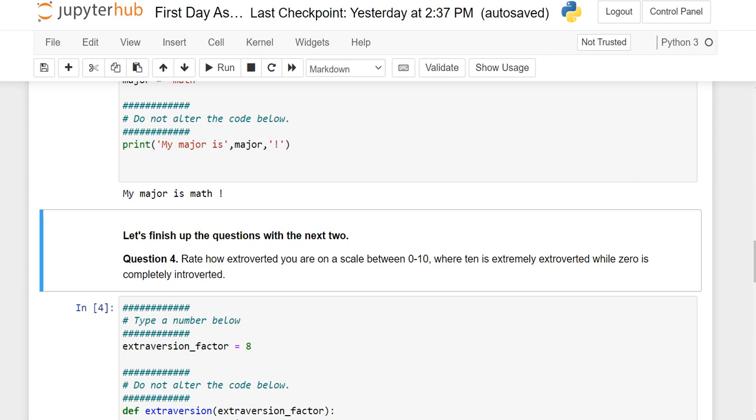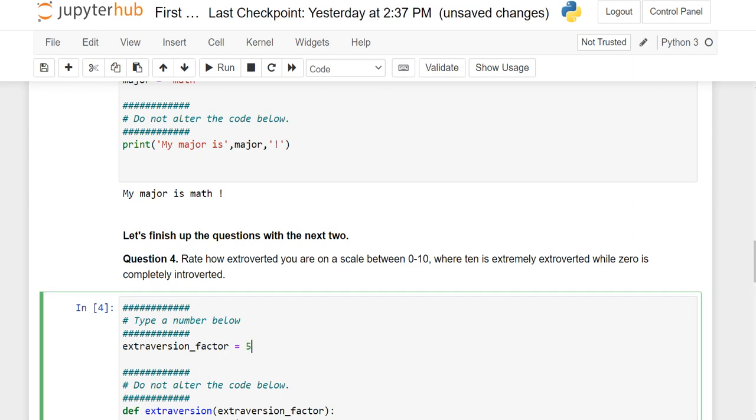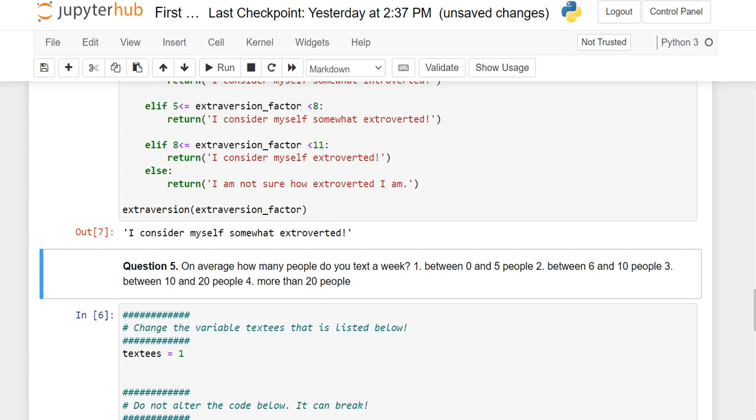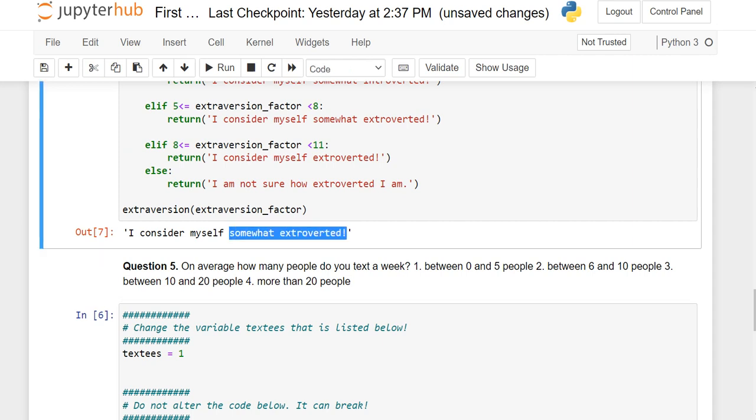I'm supposed to give my extroversion factor on a scale between 0 and 10, where 10 is extremely extroverted and 0 is completely introverted. Okay, so 0 is introvert, 10 is extrovert. And I just threw in the number 8 before. If I want to change that again, this is just a number. Boom. And it is choosing these adverbs, or adjectives for extroverted based on which number you use.